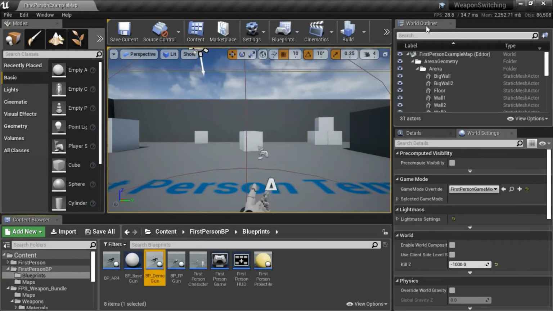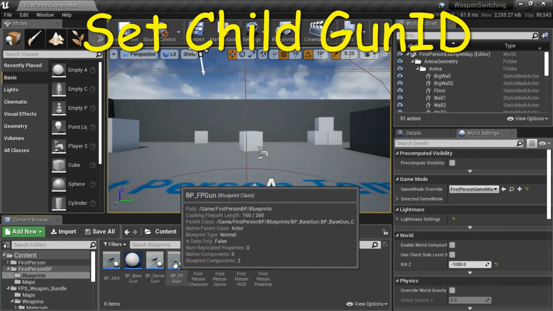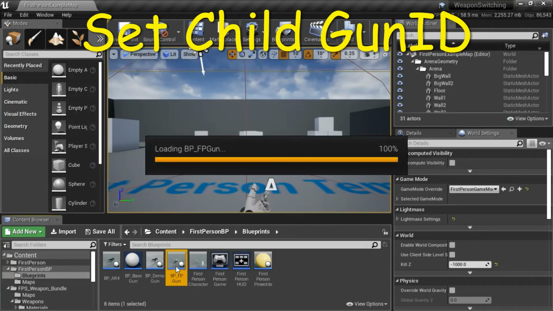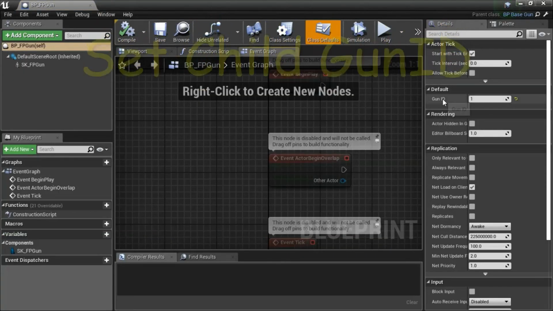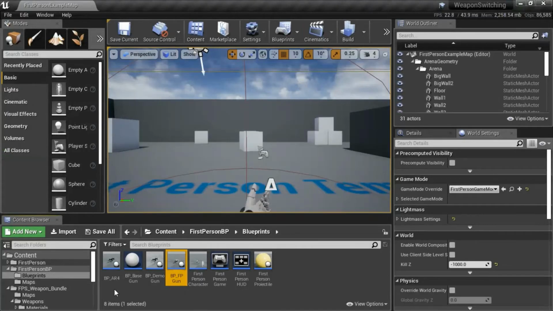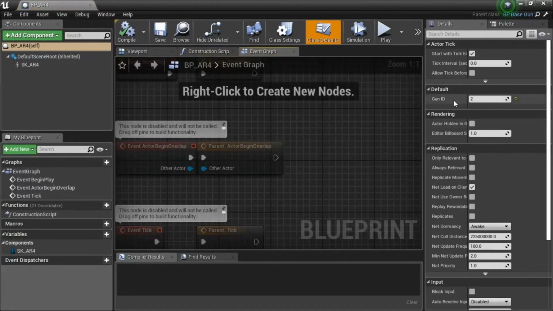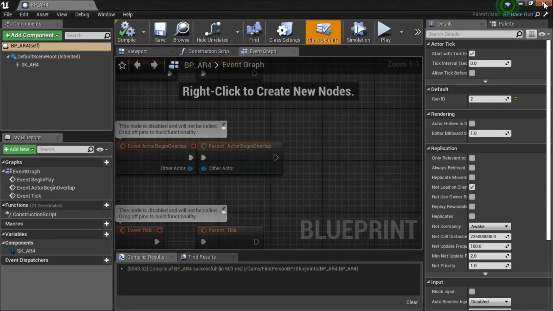Double click BP FP gun, set gun ID to 1 and compile and save. Double click BP AR4, set gun ID to 2 and compile and save.